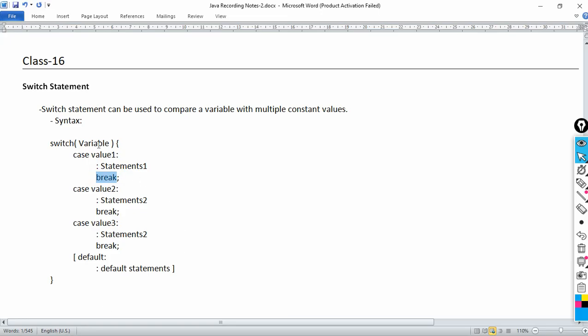If the variable is not equal to value 1, then the variable is going to be compared with value 2. If these two are equal, then statements 2 will be executed, then break means come out of the switch. Similarly, if the variable is not equal to value 1, it is compared with value 2. If both are not equal, then it is compared with value 3. If the variable and value 3 are the same, then statements 3 will be executed, and break means come out of the switch.